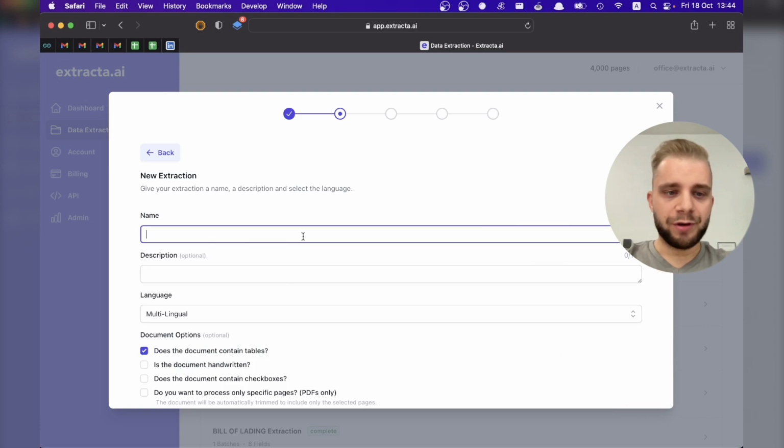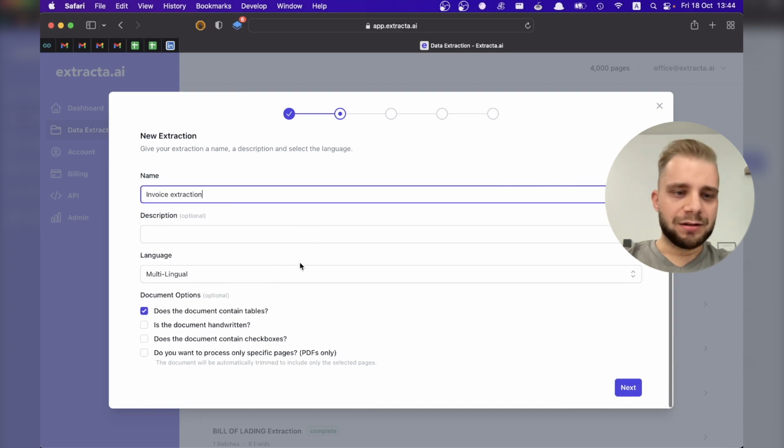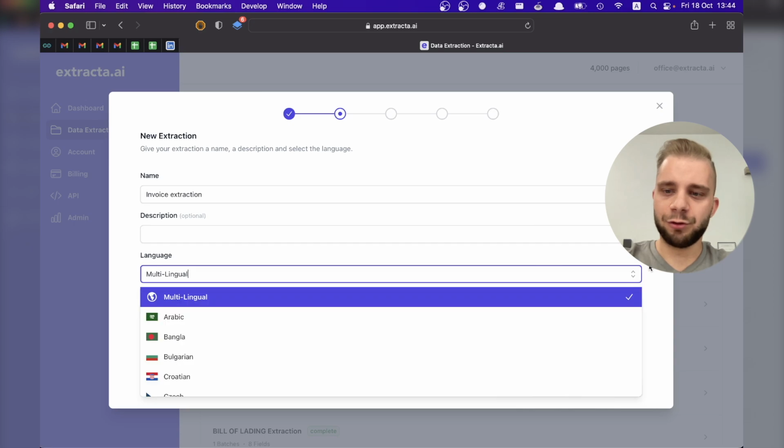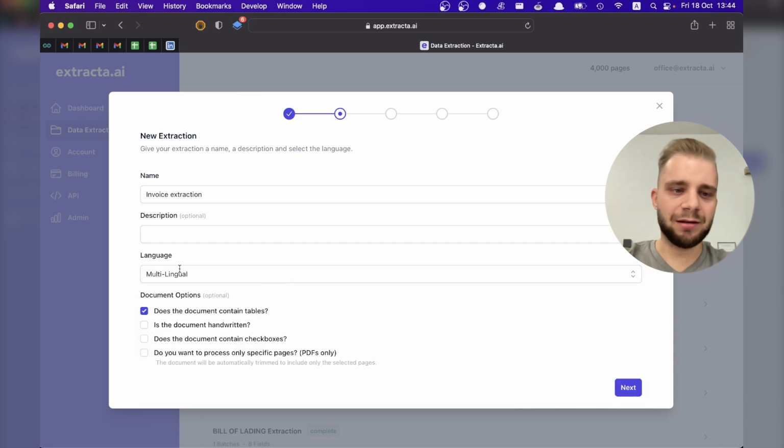So here we have to define a name, a description if you want. We can select the language, but if you don't know exactly what languages you have your documents in, you can just leave it in multilingual. Here you have some options that you may need. So for example, if the document is handwritten or if it contains checkboxes, you can select the options.